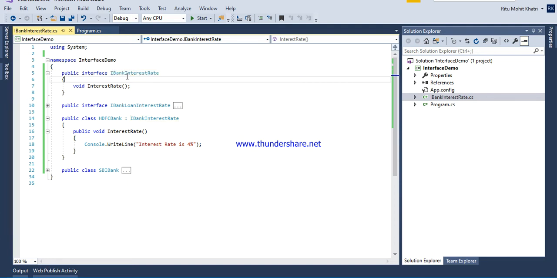In this iBank interest rate interface, we have one method named interest rate. As I have told you, all the methods in the interface must be defined in the child class. So when the HDFC bank comes and inherits this interface, it becomes mandatory for the HDFC bank to define the interest rate it is offering. It is up to us what logic we want to write, but at least it becomes mandatory for the HDFC bank class to define this interest rate.